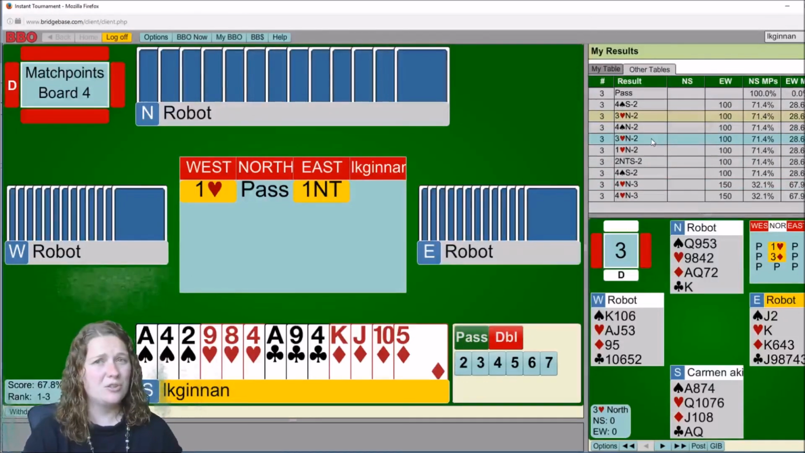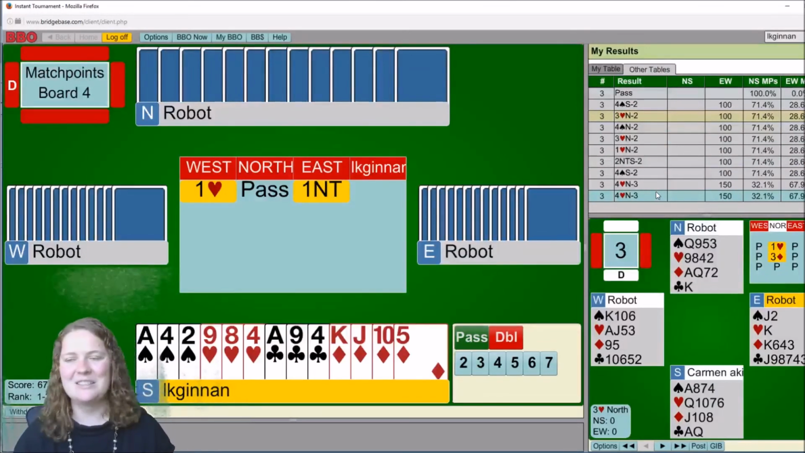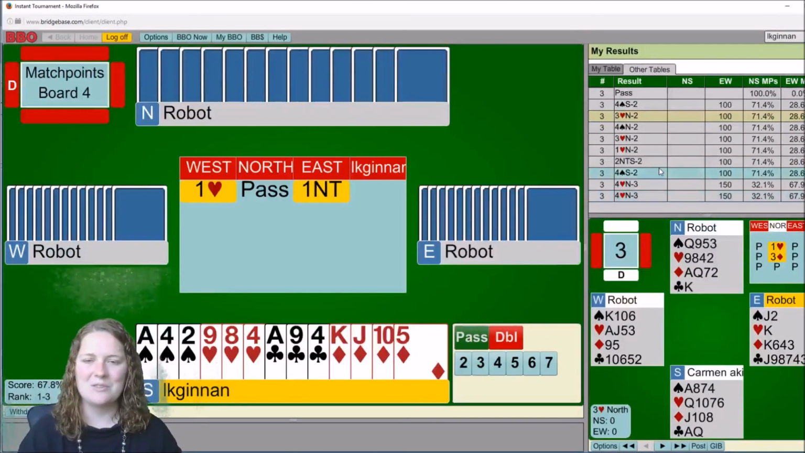Now, I definitely should have been in 4 hearts. Definitely not in 4 spades. I raised the long suit trial rather than just raising the suit that we had actually settled as trump. So that wasn't a good move. But yeah, we'll definitely take that one.